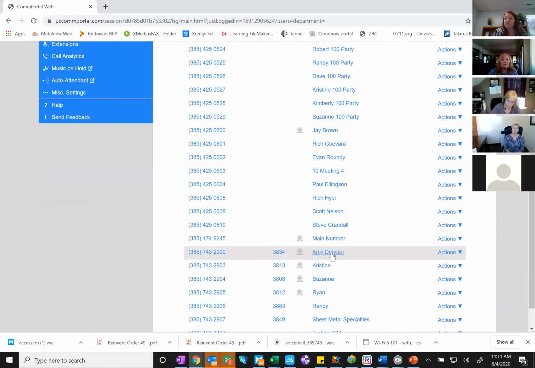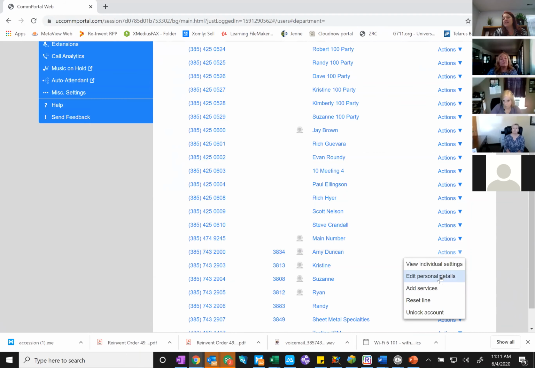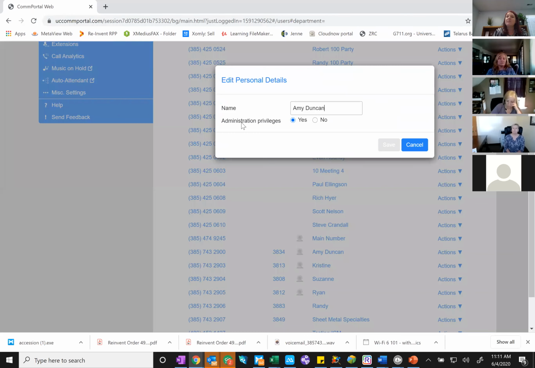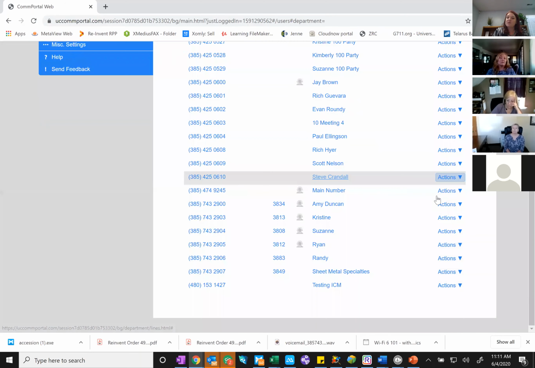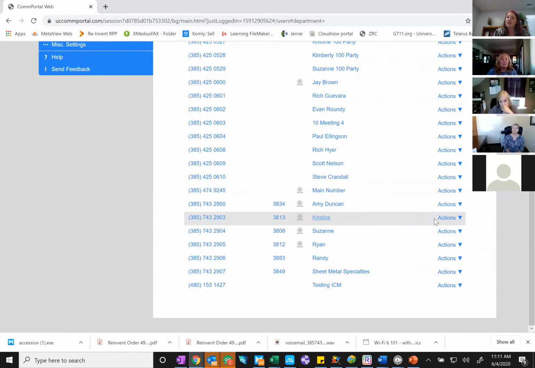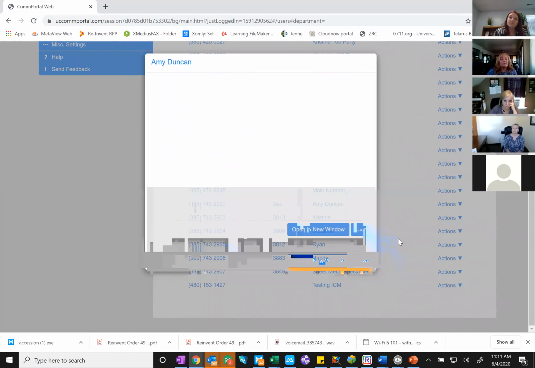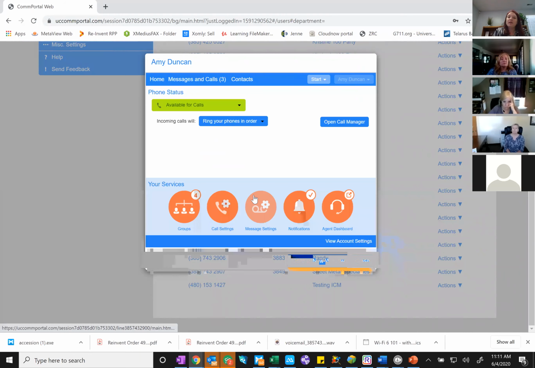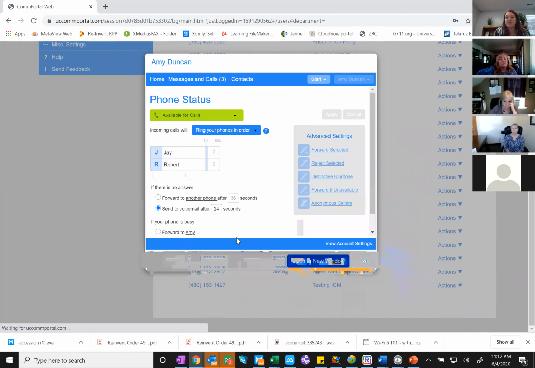So if I wanted to change my own name, I could just click on actions and edit my personal details. That pops up and I can go ahead and change my name. Really, really easy. If I wanted to change someone's password, what I would do at that point is click on View Individual Settings, the first one. And that comes up to where I can actually open up the call manager and change my settings.